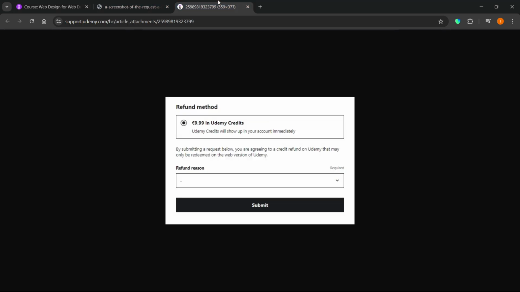And then after you click on that, you'll see your refund method, which usually is going to be the price of the course in Udemy credits, or sometimes you may only get a partial refund depending on how much you have watched, how much time it's been since you've bought it, etc. And then you simply have to put in a refund reason and then click on submit, and you are done. You've successfully refunded your Udemy course.